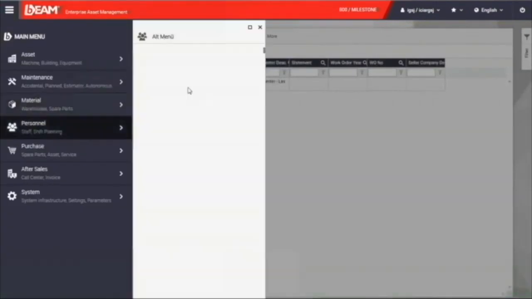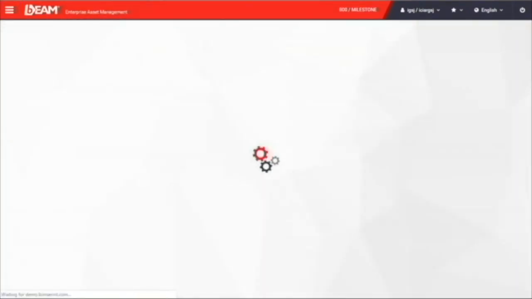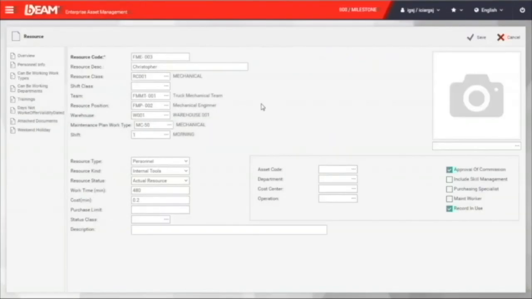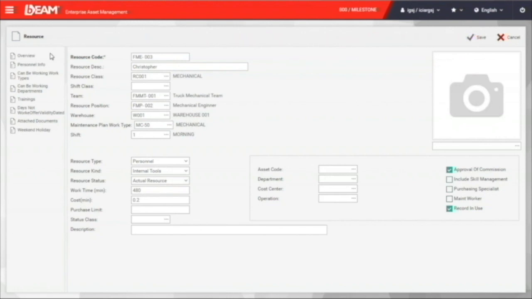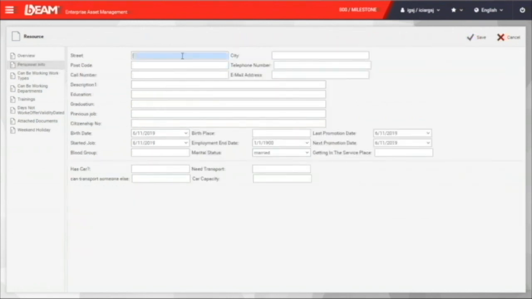Now we come to the personnel module, where you can record all the information regarding your employees. You can enter data of your employee like the code, name, department, team, photo, and wage on this form. Besides, you can also put the address, education, and work experience here.